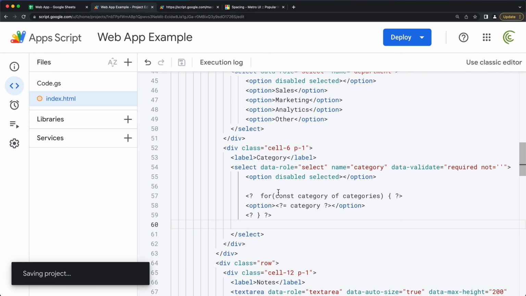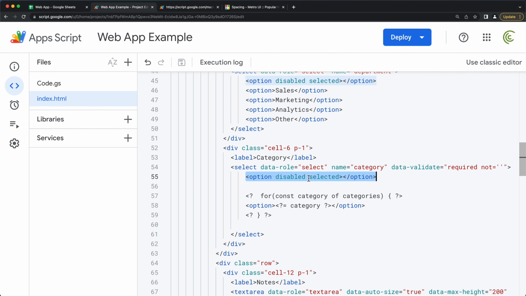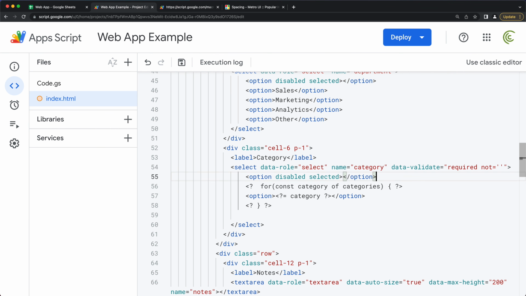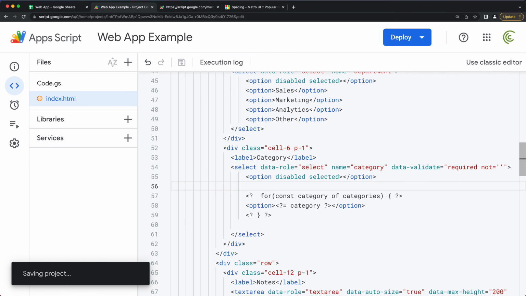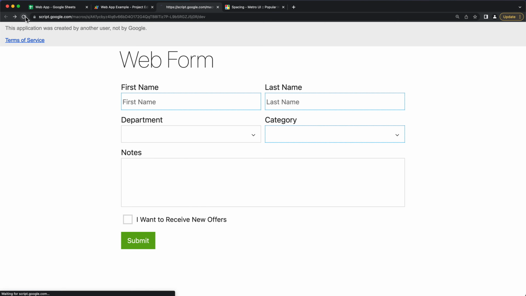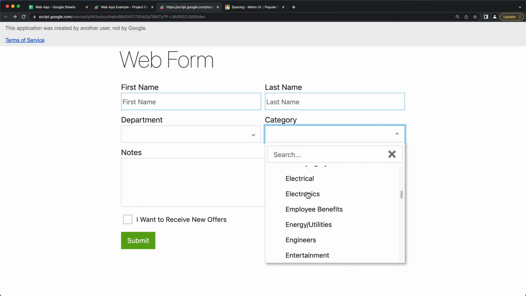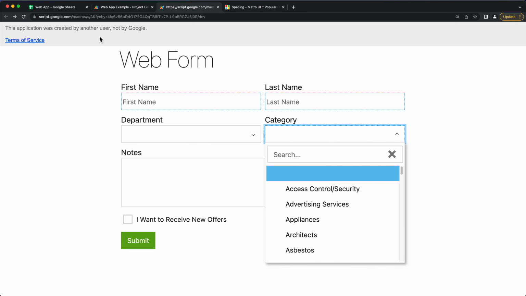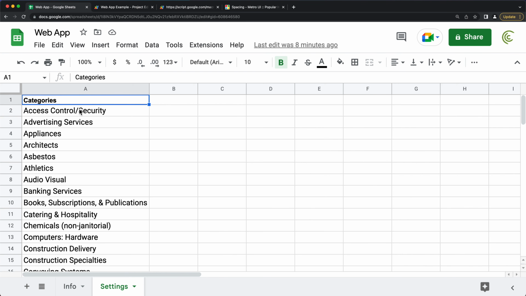So the logic here is that this first one is just going to be that disabled first blank option. And then the rest of the options here, we're going to dynamically load by getting that list of categories, looping through all of them, and outputting an option for each category. So let's save this and see if this works. I'm going to go back and reload. No errors, that's a good sign. Let's open this. Great, we got a list, as you can see, of those categories that were coming from here. See?